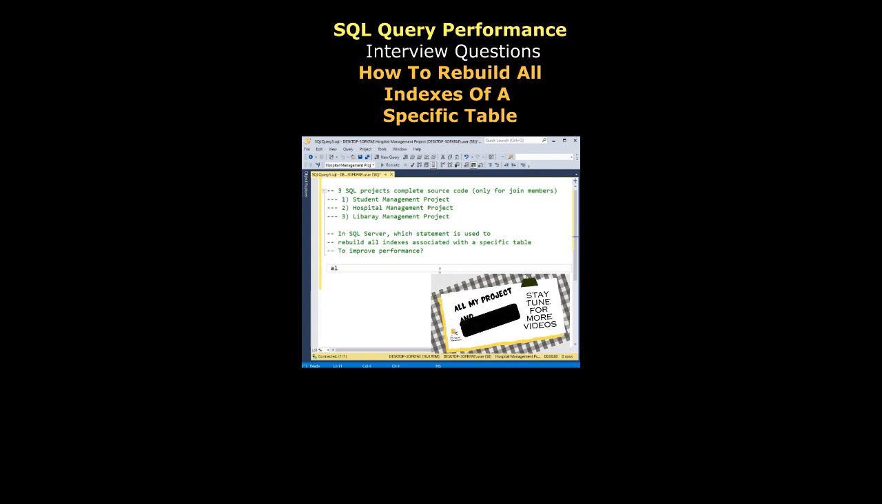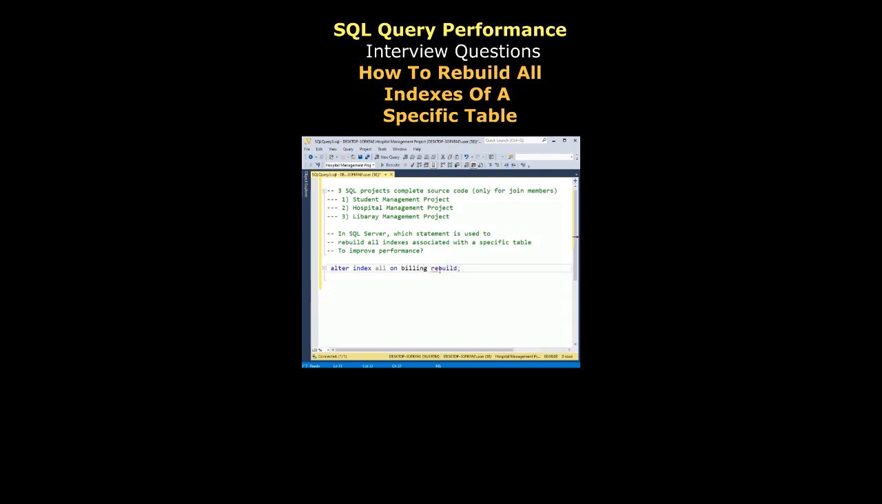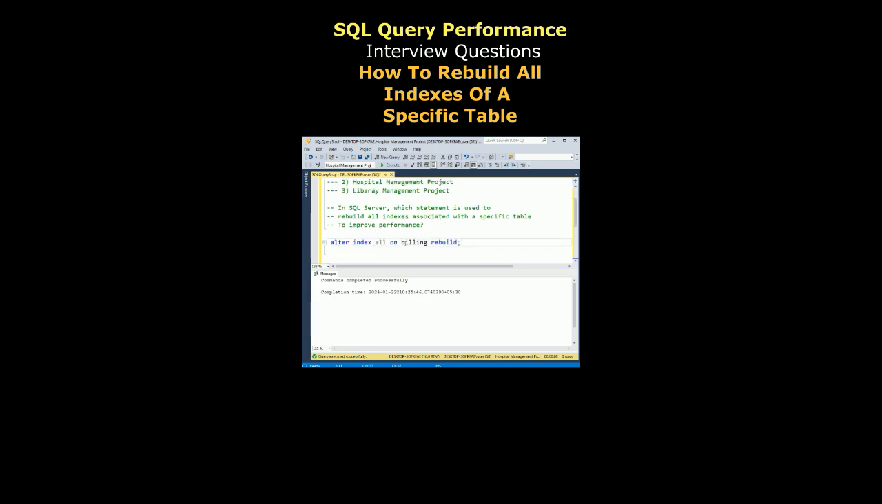The command is ALTER INDEX ALL ON billing REBUILD. This is the command we use. Now let's execute. Commands completed successfully. This command improves performance because it rebuilt all the indexes of this billing table.